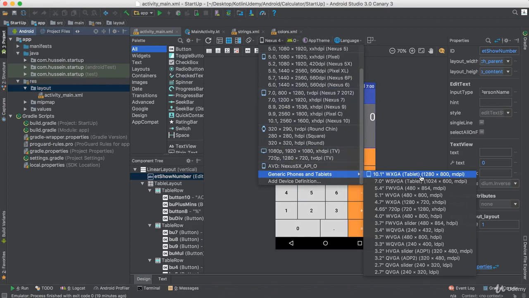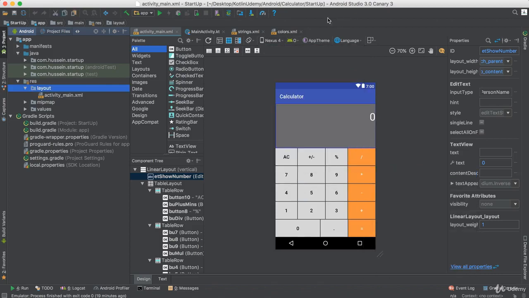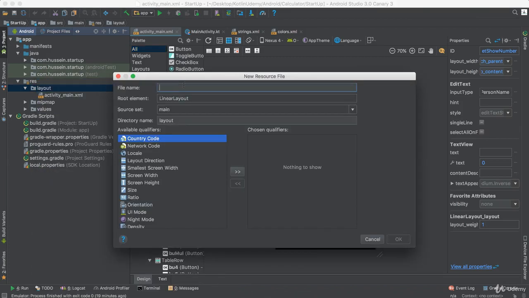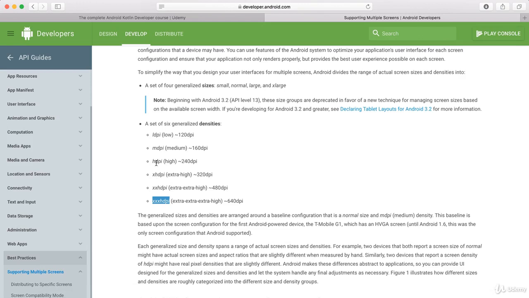Say okay, I need to design another layout for MDPI. So okay, just right-click. You say new, layout resource file. You name it in this way: the same name, activity underscore main. But here in the layout, you give it a slash, you give it the size. You see how many devices you have, all these.